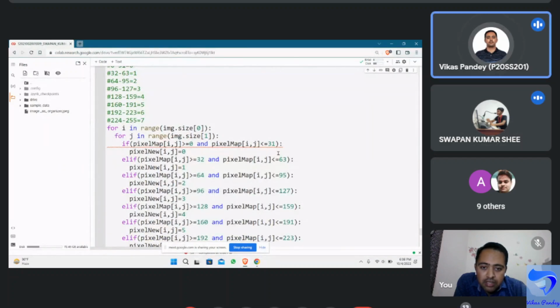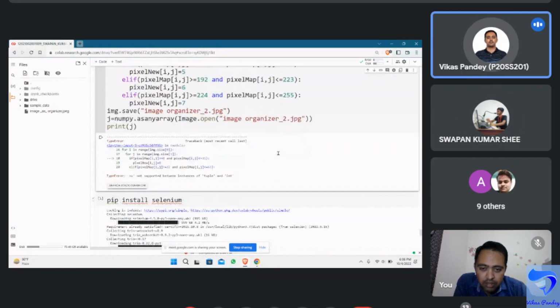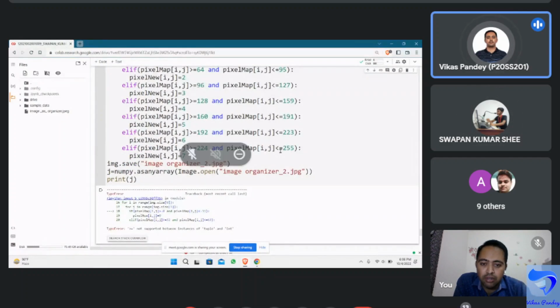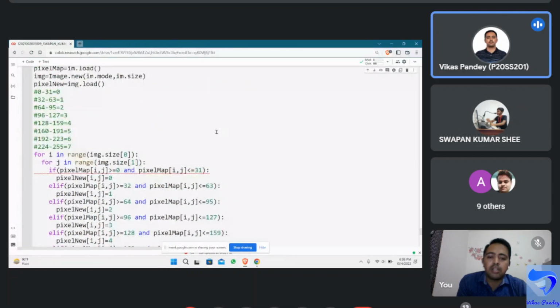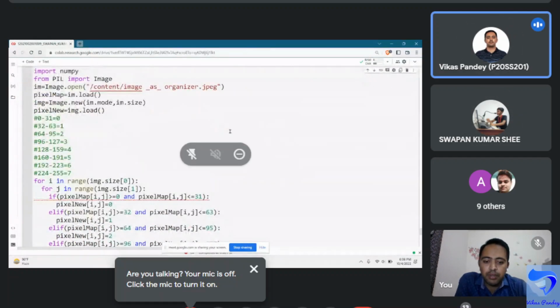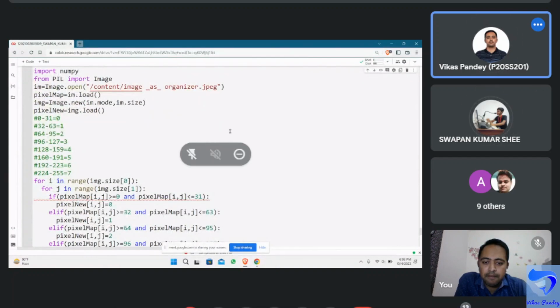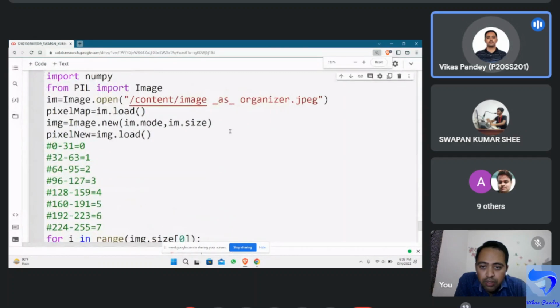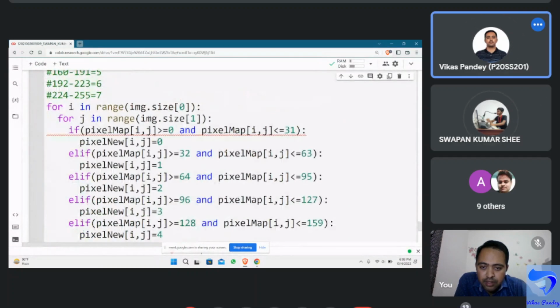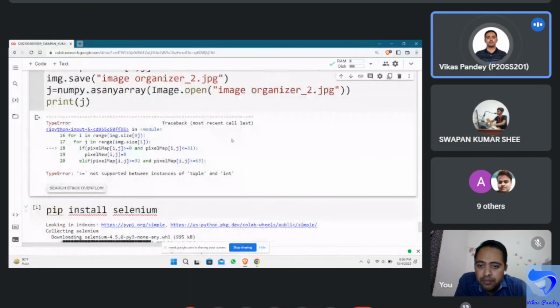If pixel is greater than and pixel map is less than, it is showing tuple is not allowed. Go down. Can you make it a bit larger? It is not visible. Press Control and just scroll. No, that error, where it is showing the error. It says not superior, tuple and int.